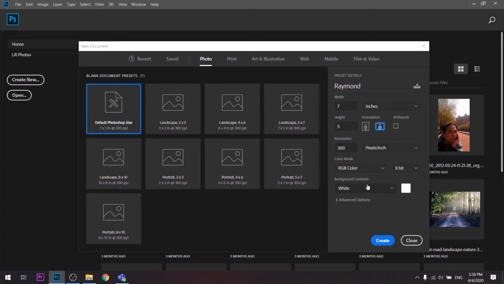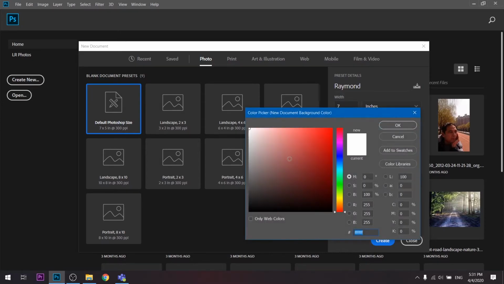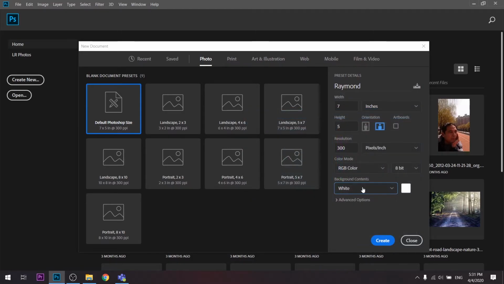Background contents, you can choose what the starting background is, white, black, background color, or you can click on the square right here and you can choose a custom color, right? For now, I'm just going to make it white.